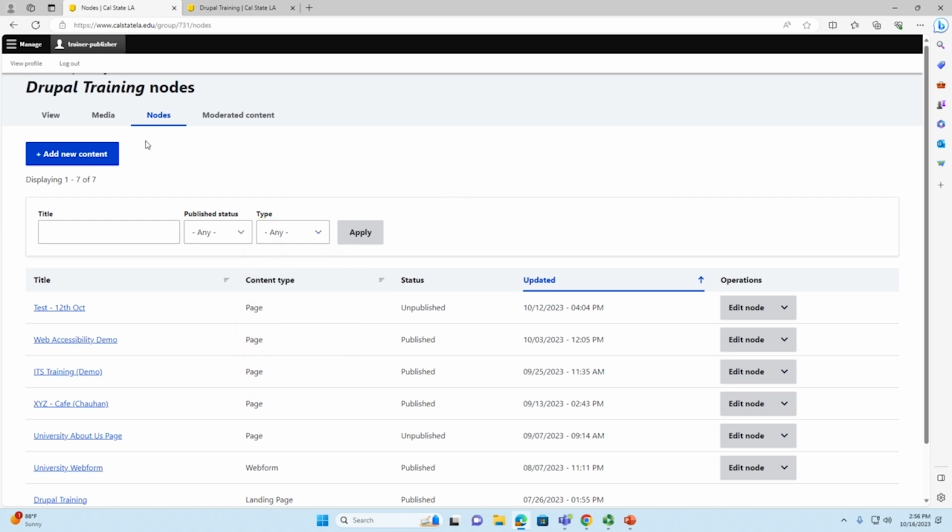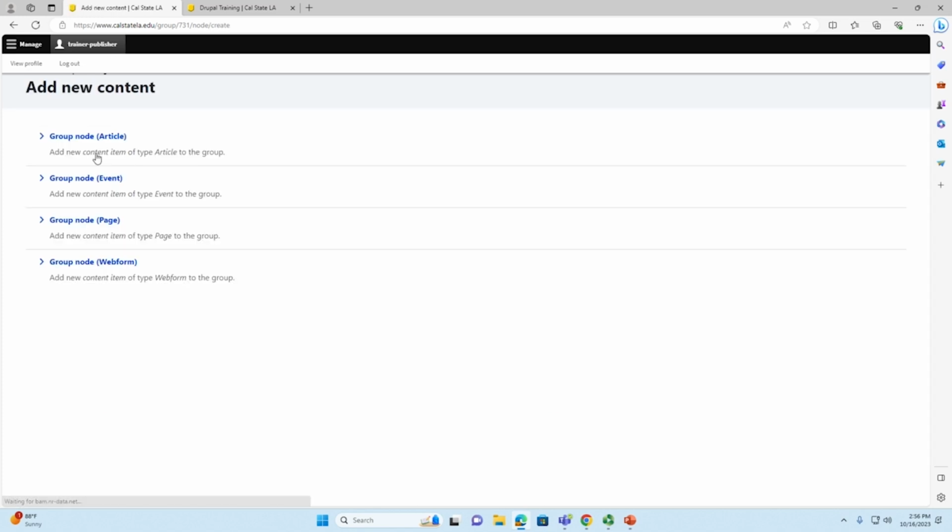So from here, you can actually go ahead and choose from 4 different content types to create. I'm going to click on add new content, and then we have 4 options. At first we have group node article. You would choose this if you wanted to create an article to be displayed on your web page. Next to it we have a group node event. Let's say you have an event coming up and you want that to be displayed on your web page. You would go ahead and create an event from this section here.